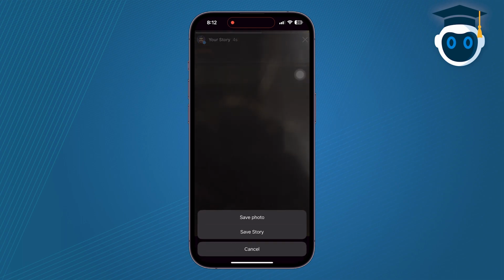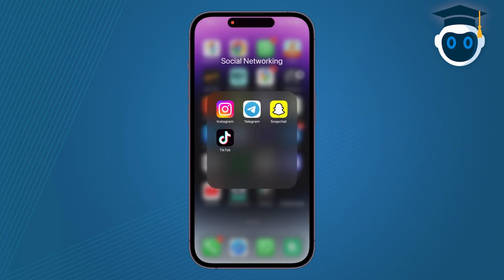So that's a pretty simple process to save photo, or you can save story. You can see you have two options. You can do whatever you like. So that's a pretty simple process to do so.